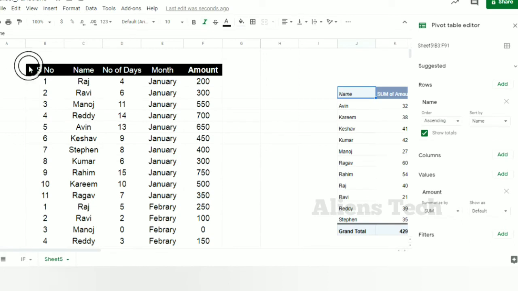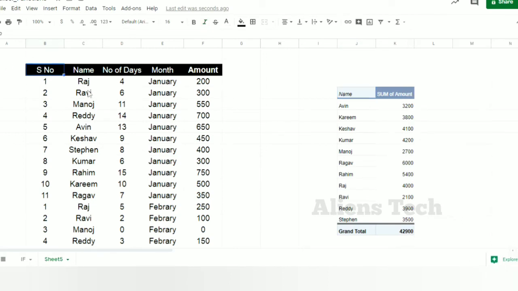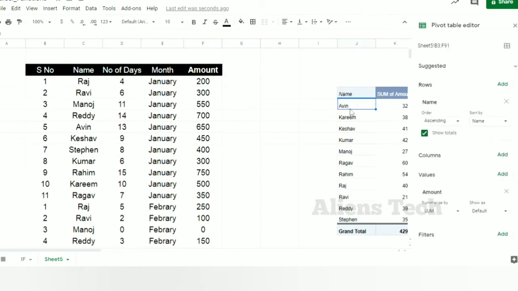Here I have Raj, Ravi, Manoj, and number of days, and I created this table just as a worksheet. From a company point of view, the person Raj has worked 4 days in the month of January, and the respective amount to be paid for Raj is 200. So this is the actual table structure and functionality. My target is to retrieve the amount person-wise. That is my ultimate target.